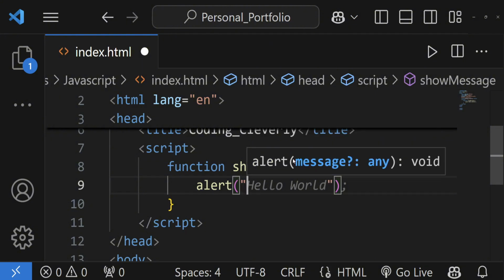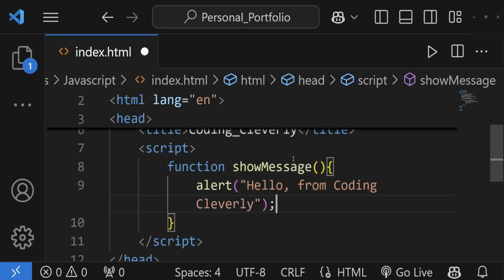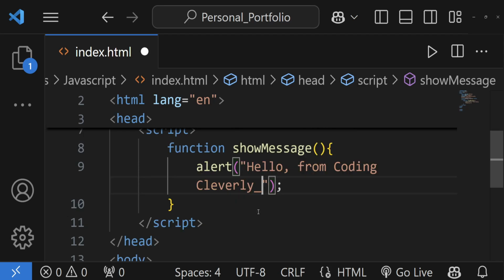I'll say alert me with hello. Let's make it a little different. Hello from Coding Cleverly. We're saying hello from Coding Cleverly. And over here, I'll add a dash, and I'll just say internal JavaScript.